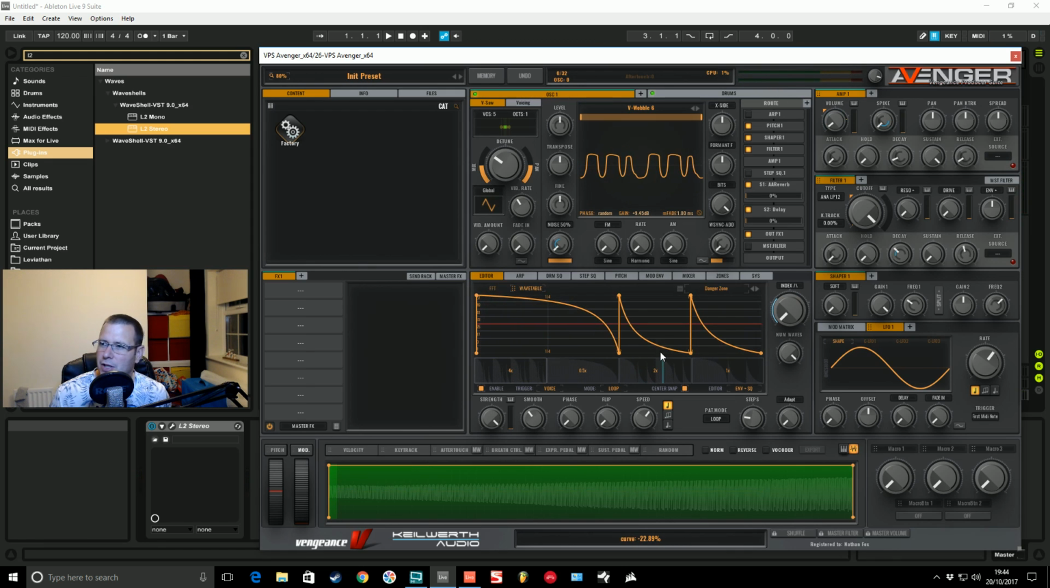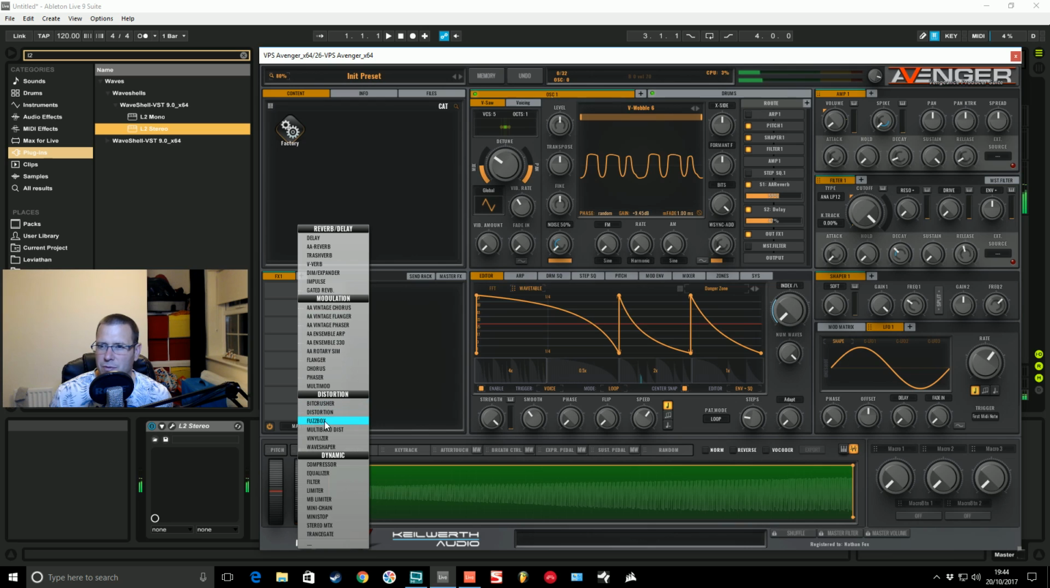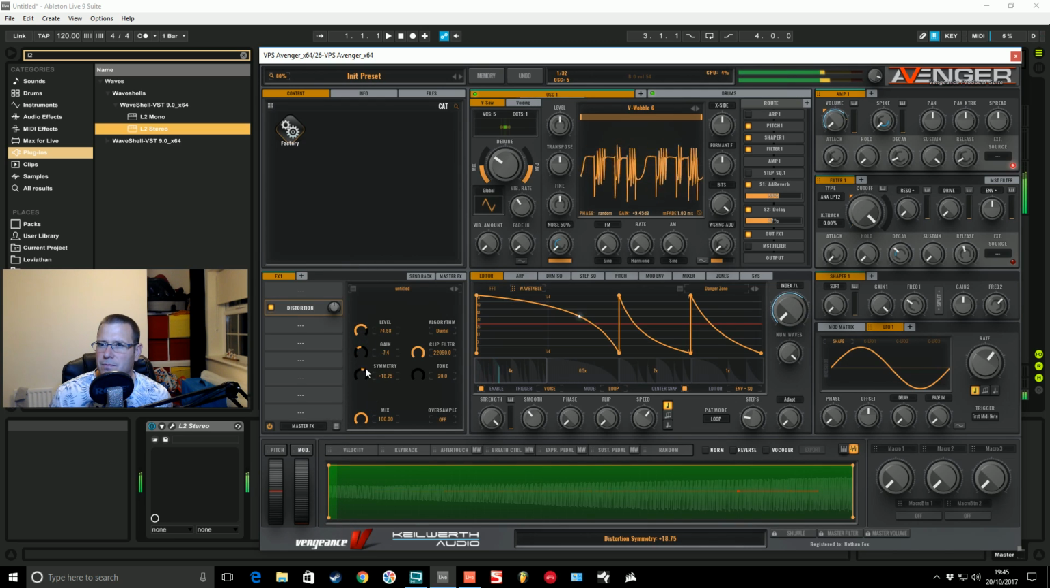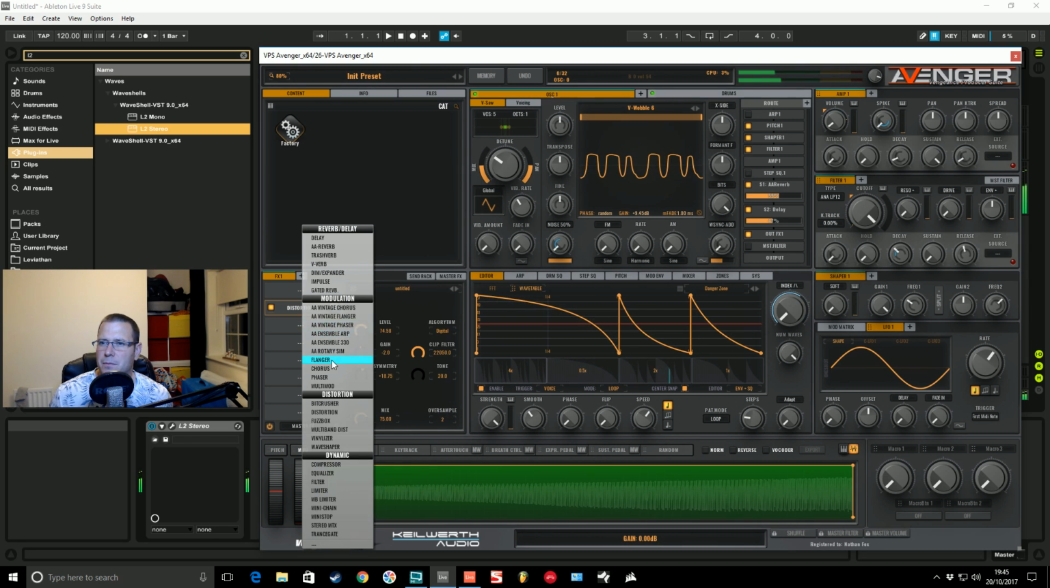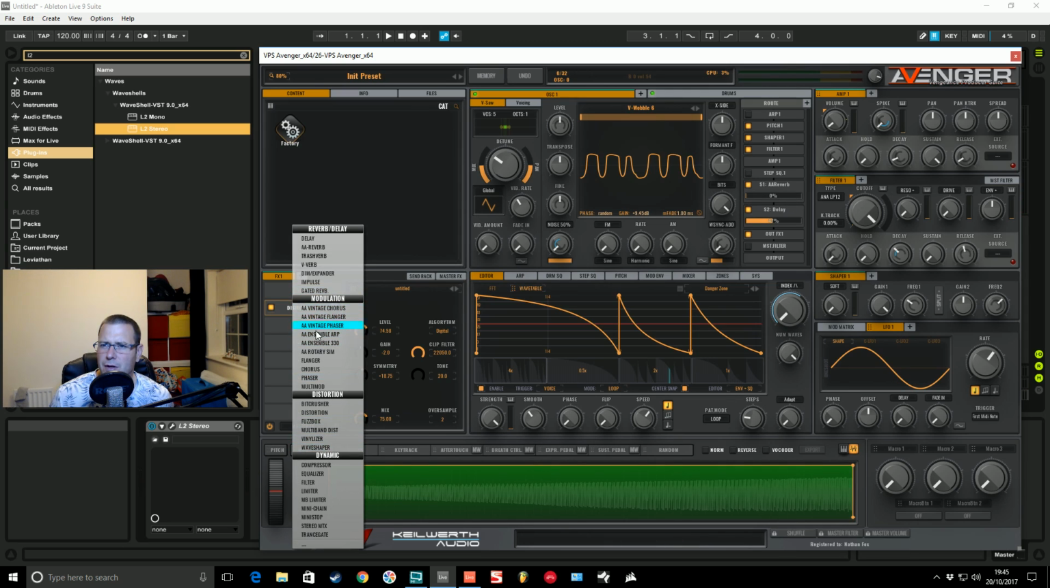Make some of it a bit more side chainy. Introduce some effects. Let's bring in some distortion. We'll do away with the reverb. We'll keep the delay on. We'll bring in some ensemble or some crazy modulation. Where's the ensemble there?